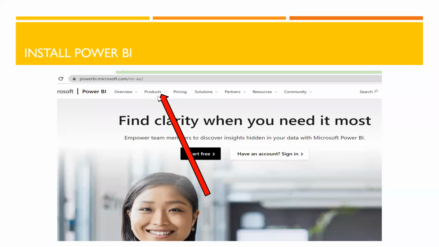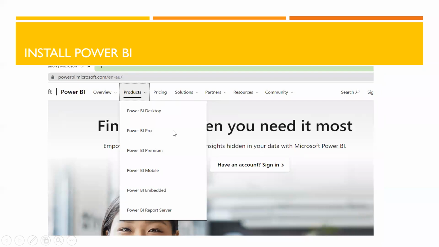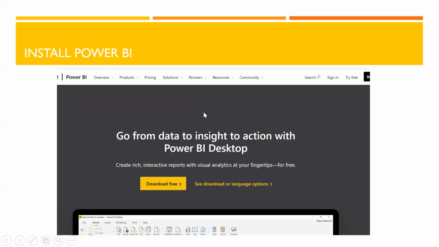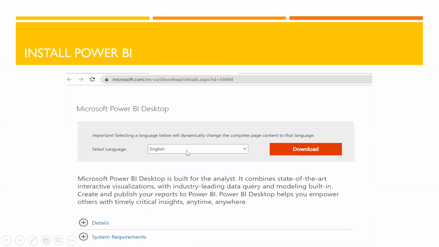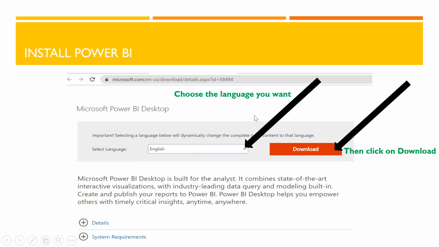So when you click over it, this drop down will open and it will show you these many options. Here you have to choose Power BI Desktop. Okay. Then if you want to change the language, you can go to this option, and there you can select the language. If English is comfortable for you, you can go with English itself. Okay. Then you have to click on download.